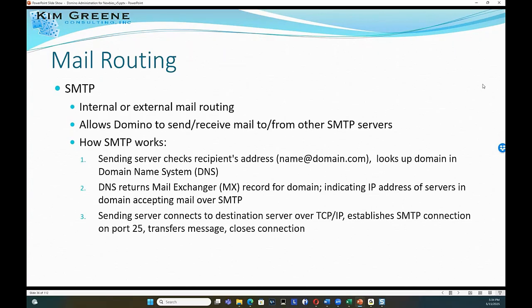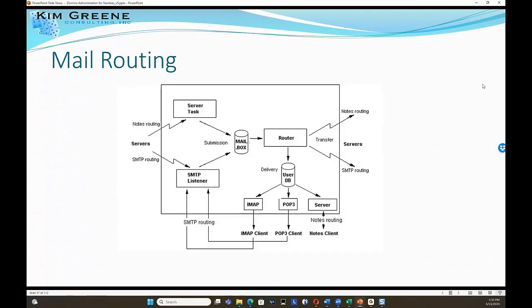How SMTP works: your sending server checks the recipient's address, looks up that domain in DNS, gets the MX records for the domain, finds the IP address for that server, and then sends the information. It does a handshake with the receiving server and sends the information over TCP/IP, usually over port 25, transfers the message, and then closes that connection. So that's how SMTP works.